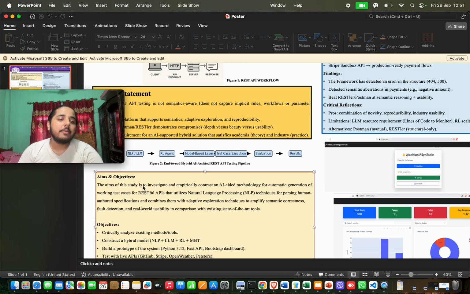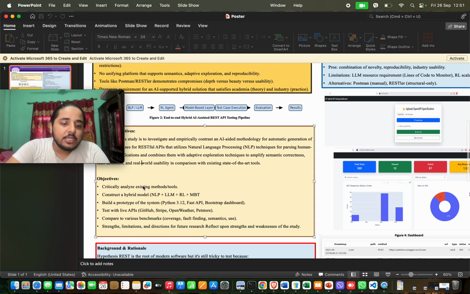And how am I going to achieve the aim? Objectives: I'm going to critically analyze the existing methods and tools, construct a hybrid model (NLP, LLM, RL, MBT), and build a prototype of the system using Python 3.12, FastAPI, and a Bootstrap dashboard. I will test with live APIs: GitHub, Stripe, OpenWeather, and Pet Store. This is going to be my API list. Then compare against various benchmarks like coverage, fault finding, and semantic usage, and reflect upon the strengths, limitations, and directions for further research.